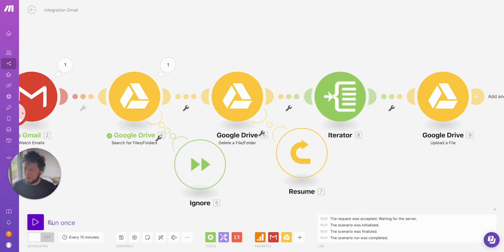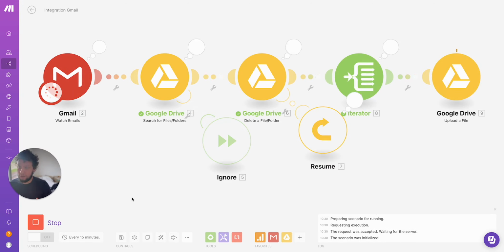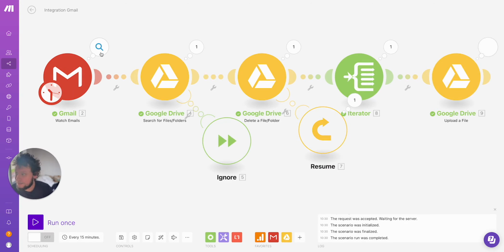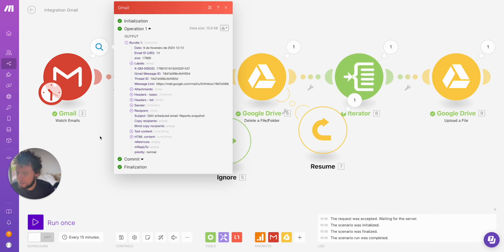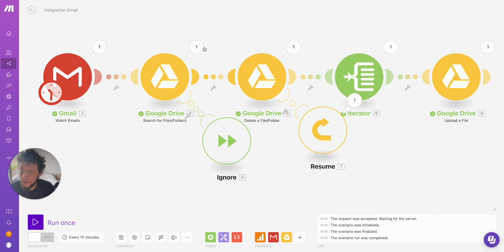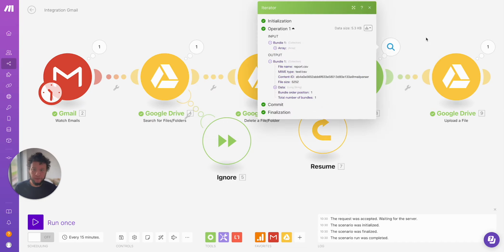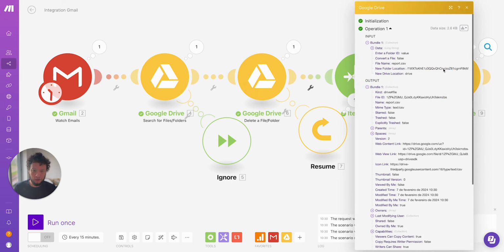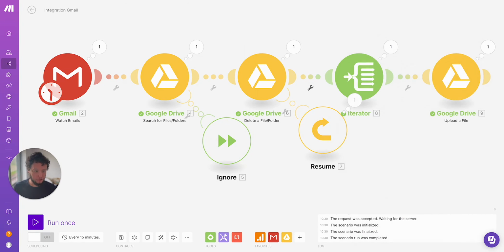All right. So I'm going to run this email. I'm going to run the module in total once. We'll see it's found the email that has the YouTube report. It's searched for folders. Nothing exists there yet, of course. So there's nothing to delete. So it comes to the resume function. Then we iterate the attachment, the reports, and it gets uploaded to my Google Drive. So now in my Google Drive, in the Custom GPTs folder, I have my CSV.